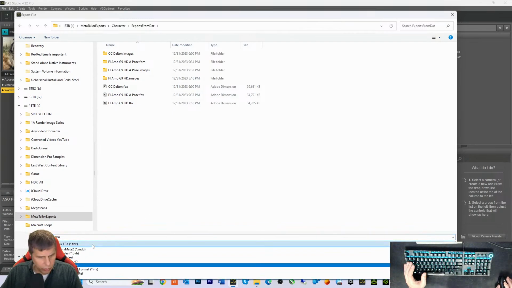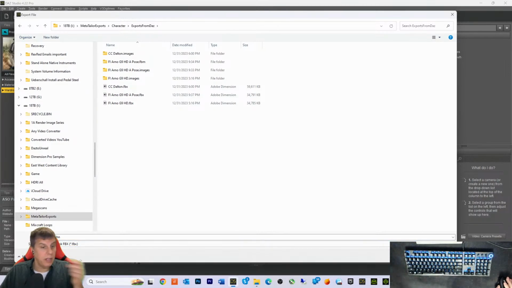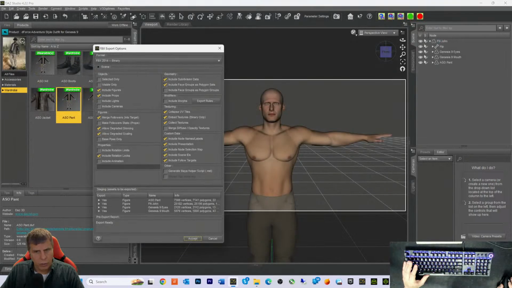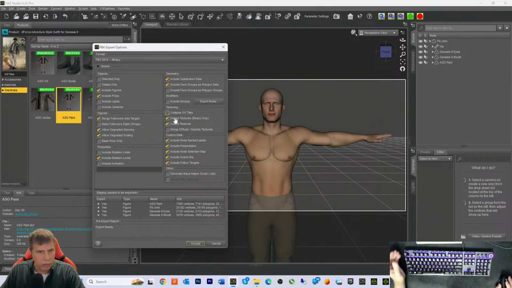Now it says Autodesk FBX. If Autodesk hadn't come up with the FBX format, I bet there wouldn't even be any way of exporting OBJ files. I'm not sure. So here we go. And then we're going to include all this stuff. Who knows what we need here, but we're going to go with this. It seems to work.